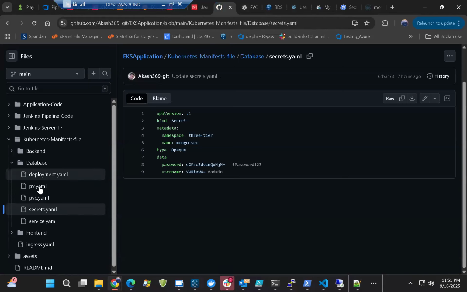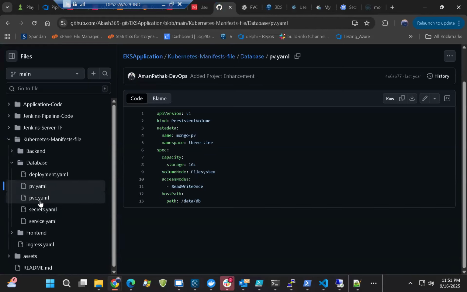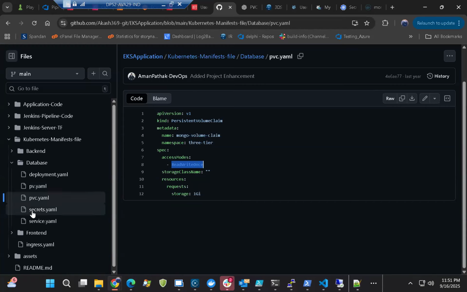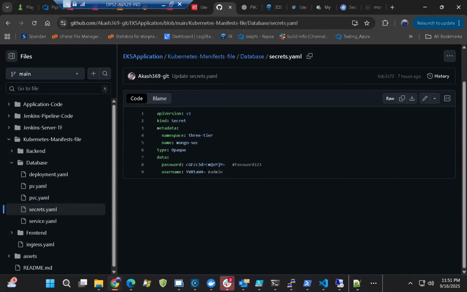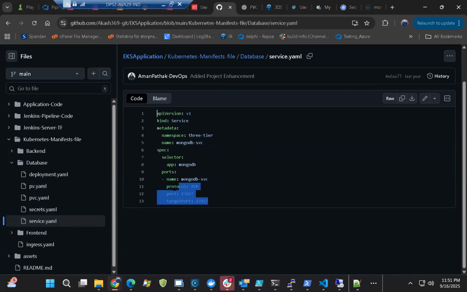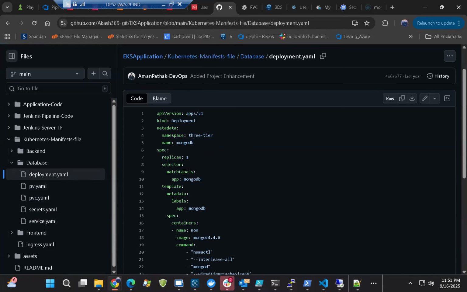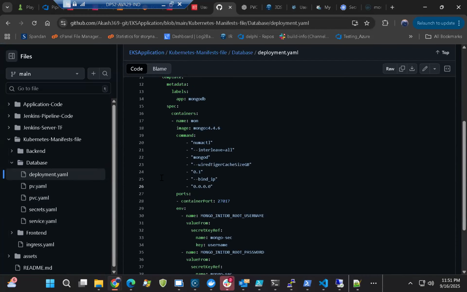Understood? All this deployment, PV persistent volume, will create the volume, and the persistent volume claim will allow you to give read and write access to that volume. Secrets, we understood, are necessary to connect with your database. Service will give you the port on which you will run your application. And this deployment.yaml file is the basic file required to create the pod of your database. The rest of these files are creating the environment for this deployment file.